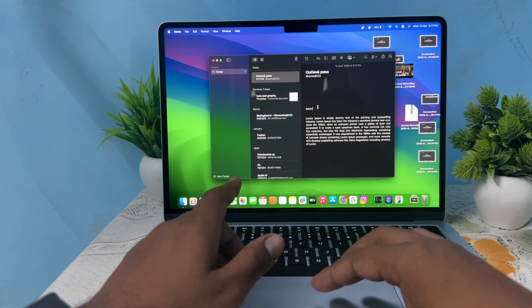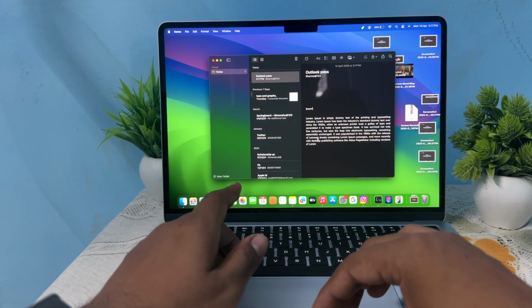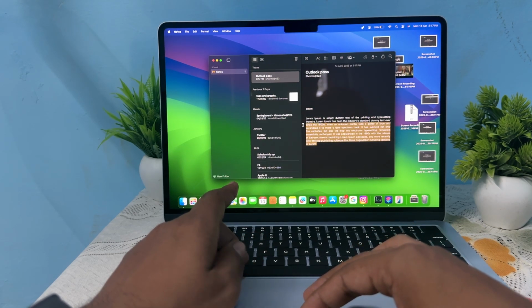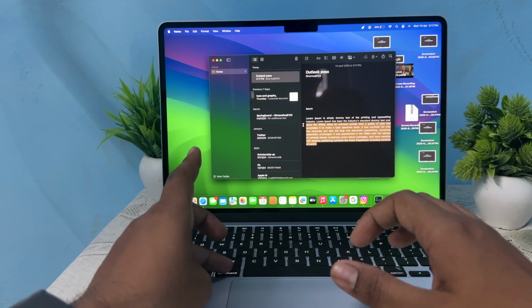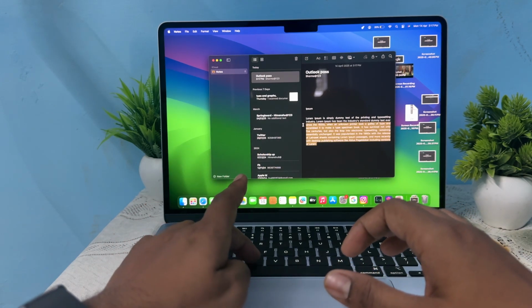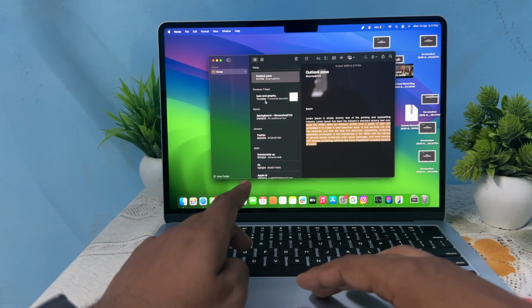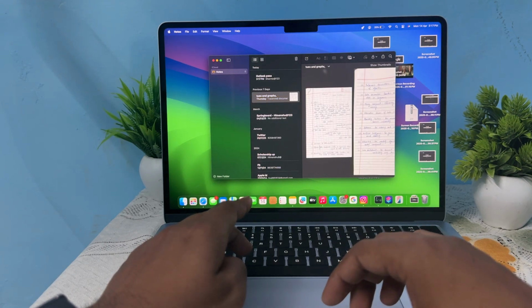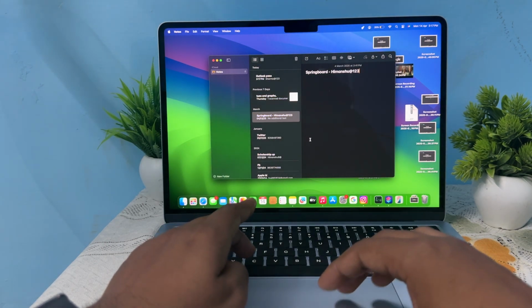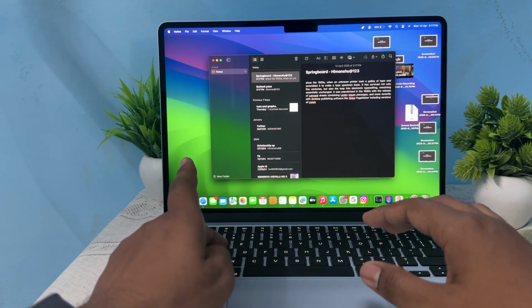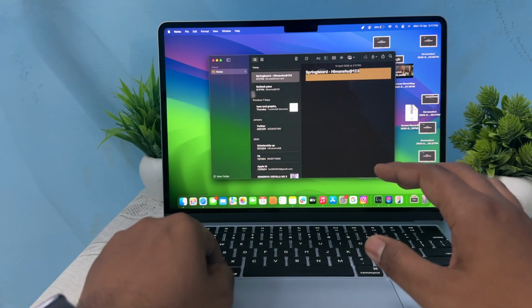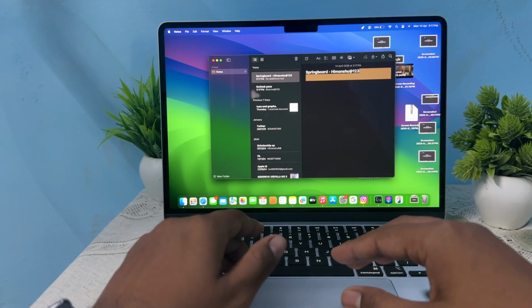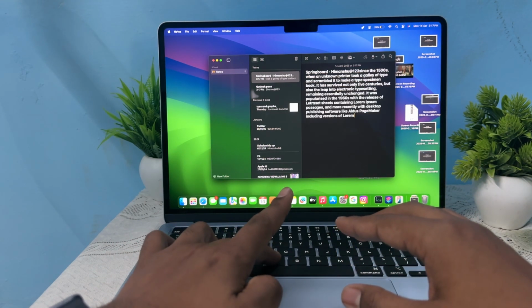Then another shortcut is copy, for copying the selected item to the clipboard. Simply select the portion of the area and then press Command and C. You save it, put it into another place, and simply paste it. To paste the content, you press Command V.